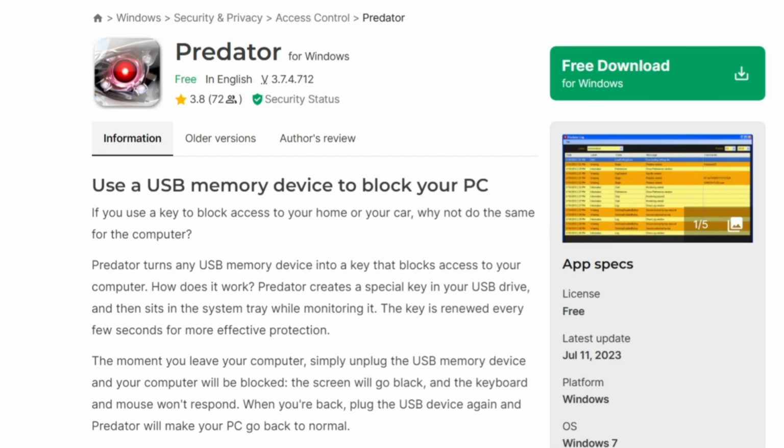So if you have any free USB or any kind of old USB with low storage, then I would recommend you to utilize your old USB to unlock and lock your PC.